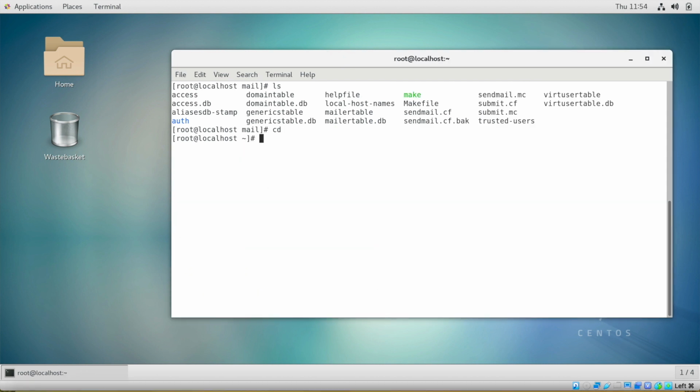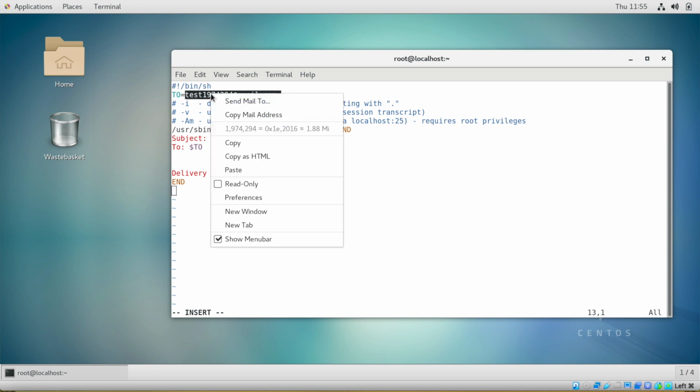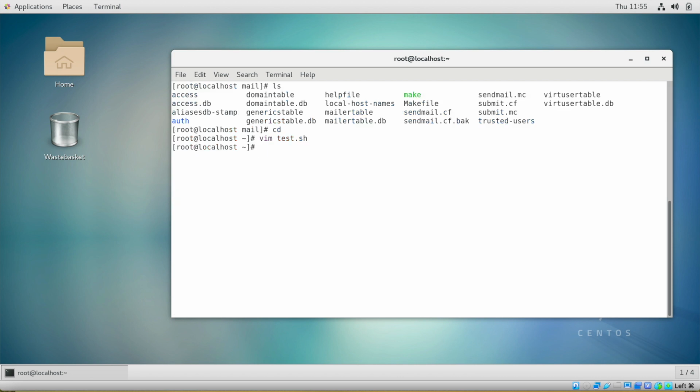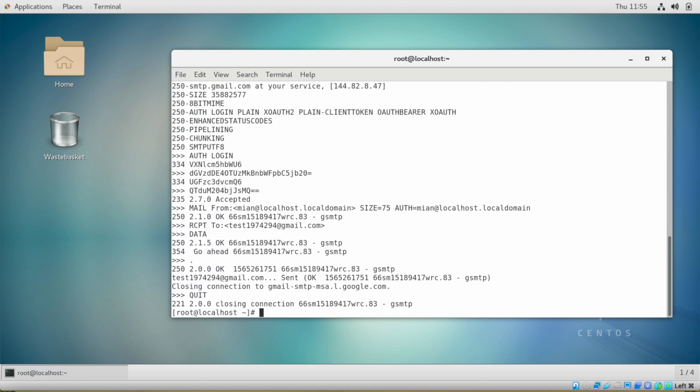To the home directory, cd, vim test.sh. Okay, and now, this is the email to whom we want to send an automatic email. So basically a script will send an email from the email which we run. So let's run this script, and you can see that it seems okay, sent okay, and everything seems fine.